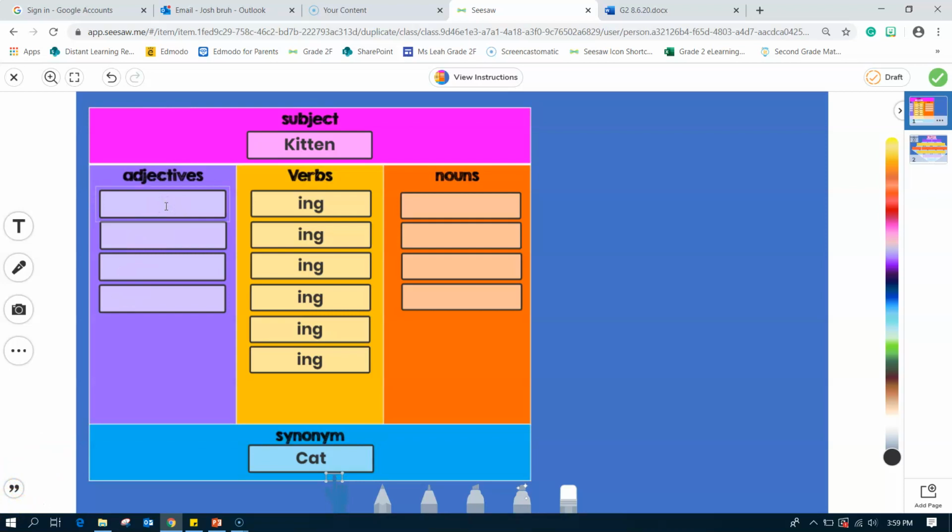Now, when I think about kittens, I think that they are super fluffy to pat. I think they look ridiculously cute. Because they're babies, they're very sleepy. And when they wake up from their nap, they're very playful. So there are my 4 adjectives to describe my kittens.